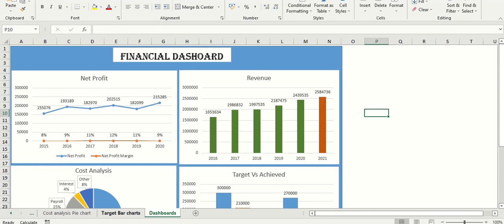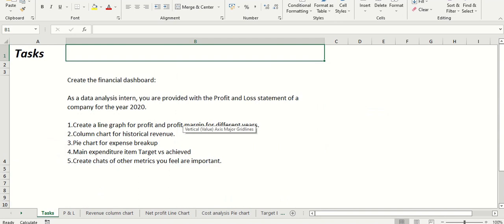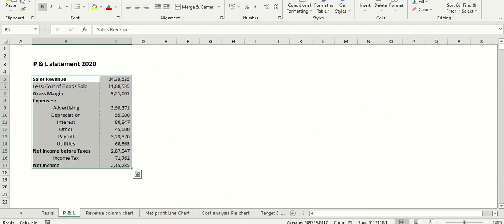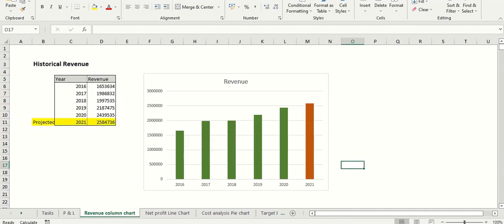In part 2, we were provided with some data and we need to create different types of charts based on it. Here we were provided a P&L sheet, based on which we created a revenue column chart where we displayed the total revenue in a column chart, and also the projected revenue, which is a kind of future value. We highlighted it in a different color.